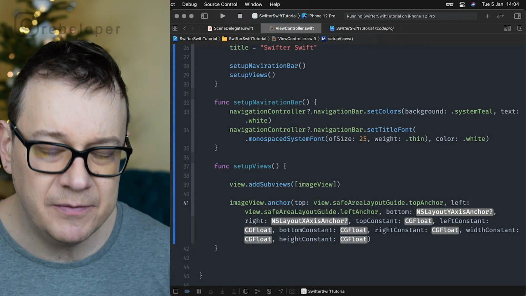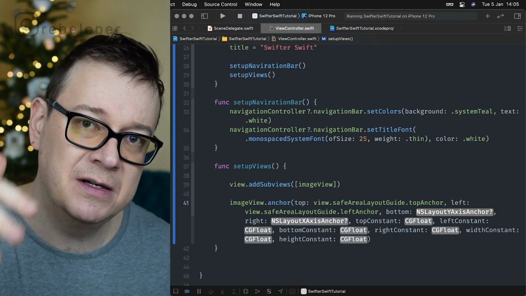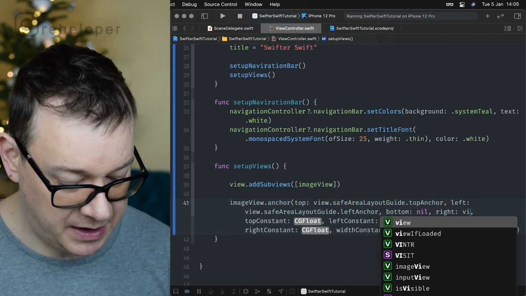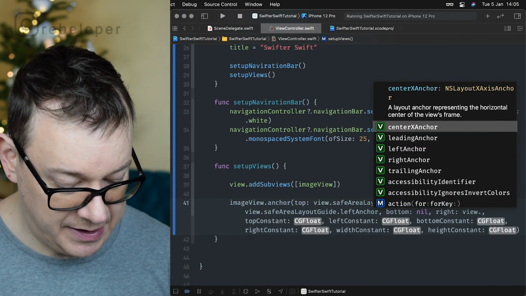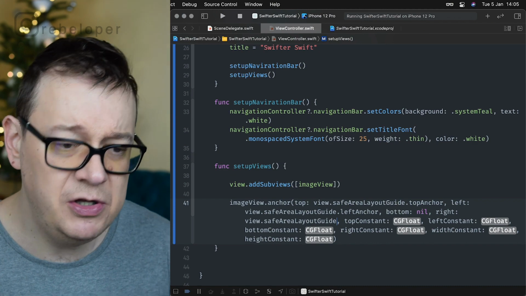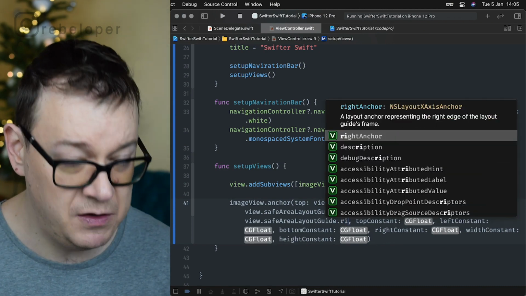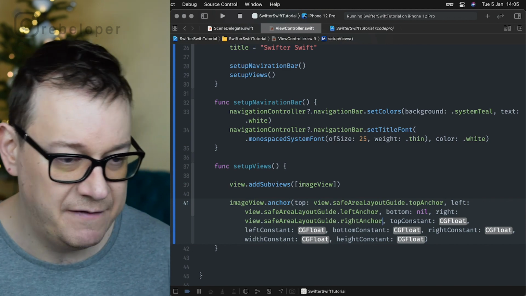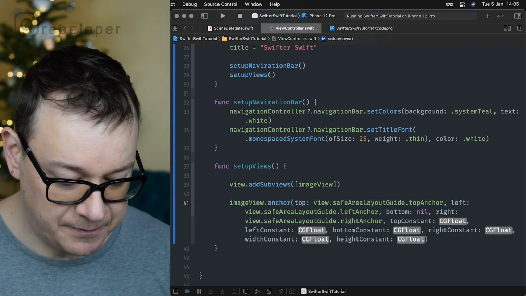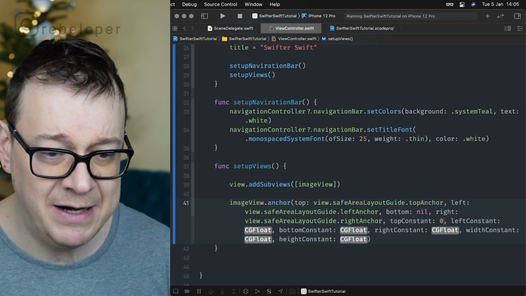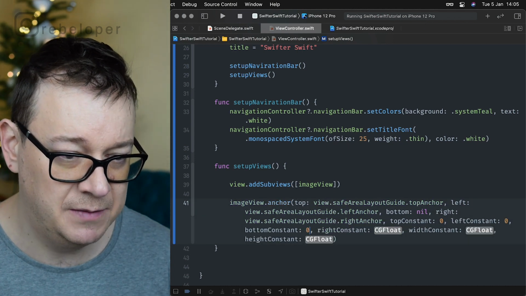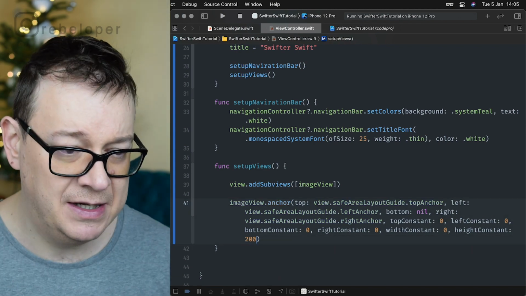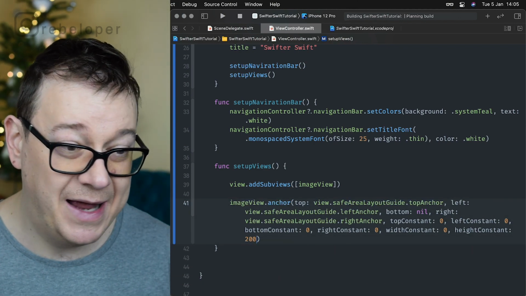Now bottom anchor, I don't really care for the bottom anchor because I'm going to add a height to it. So this is nil, right? Again, view dot safe area layout guide. Now you could omit the safe area layout guide if you wanted to, it's just going to anchor to the safe area layout guide. Top constant, well, I will add 0, left constant 0, bottom 0, right 0, width 0, and the height, let's have it as 200. Why not? Okay, and basically that's it.